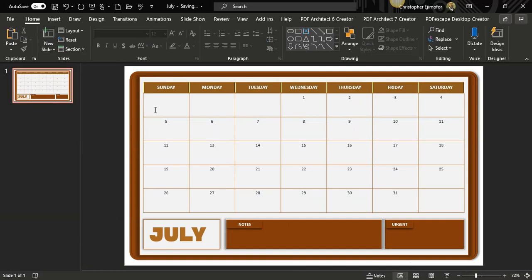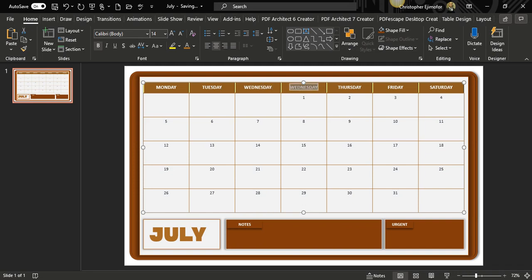So if I want to edit this section, if I don't like Sunday to be the start, I can just click on this and remove it and change it to Monday, and I can just go Tuesday, Wednesday, Thursday, Friday, Saturday, and Sunday. Okay, so I just changed my entire planner that I downloaded. I just changed it to my preference.